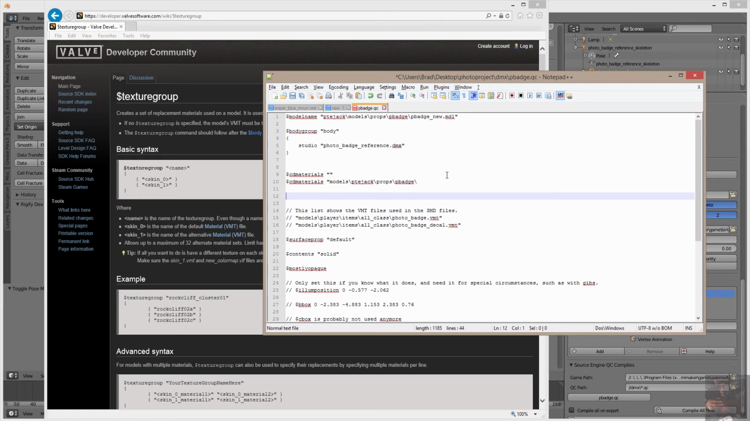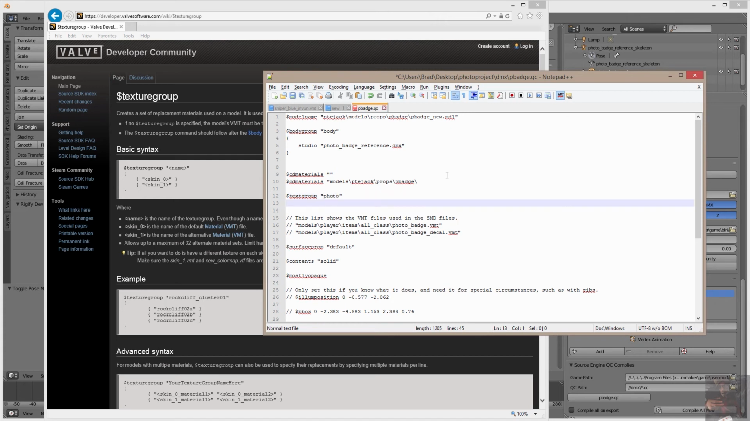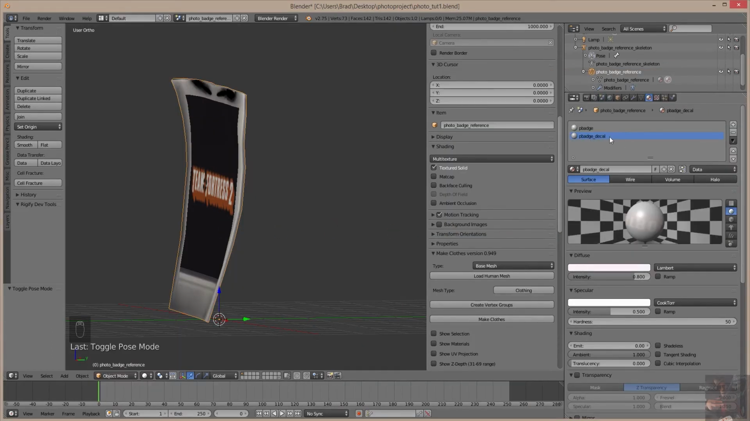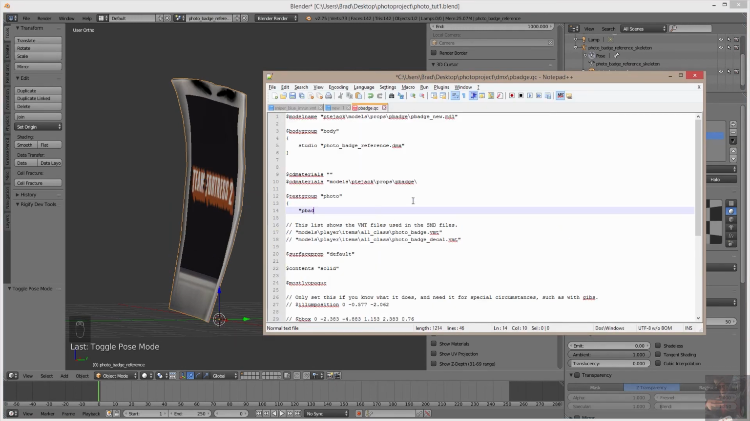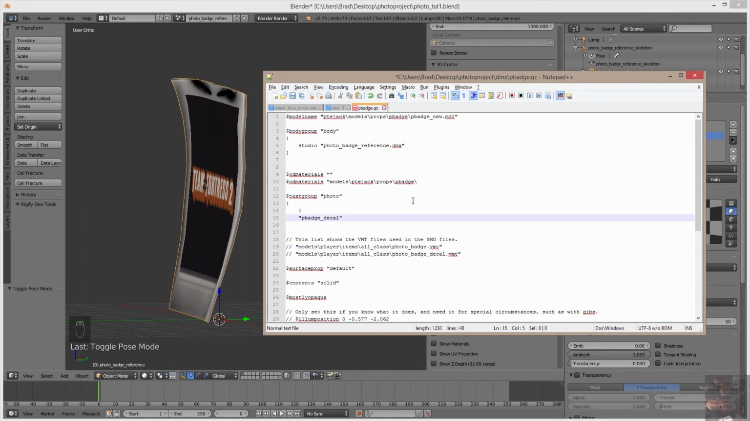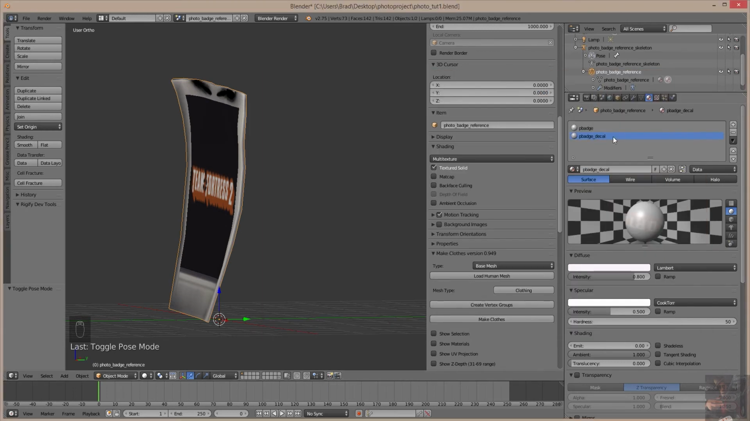But for the photos, they actually change. So I'm going to add a $texturegroup, and I'm going to give it a name of photo, and I'm going to open up the texture group by using a curly bracket. Next, I'm going to come down here, and in my materials, the first material must be called pbadge decal. Before I do that, I have to turn on this particular skin with a curly bracket, and I have to turn it off with a curly bracket. The next skin can be named whatever I want it to be named, but this particular skin must be named the same as the actual material name that I gave it in Blender.